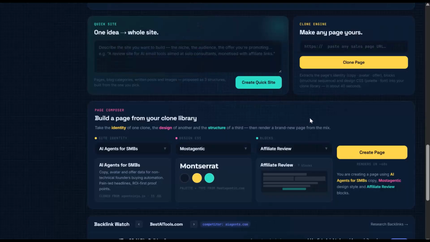And then what it will do is create, firstly, the site identity, which relates to the copy and the features and the niche and the keywords and the tags and the headlines, and basically what the words of the site are about. Secondly, it will clone the design, which is the color scheme and the fonts. And then thirdly, it will clone the blocks, which are the structural parts of the site.